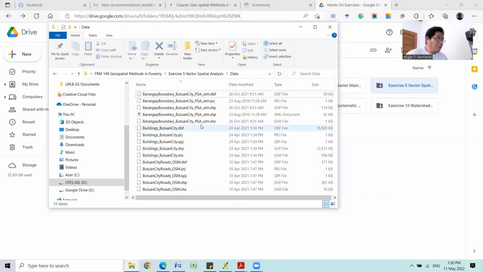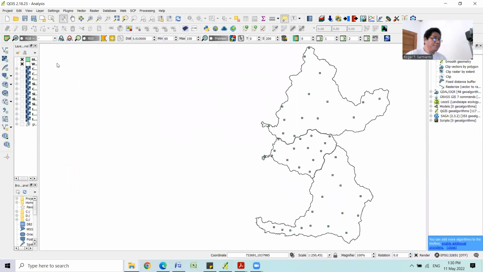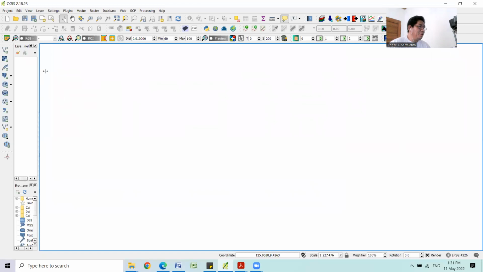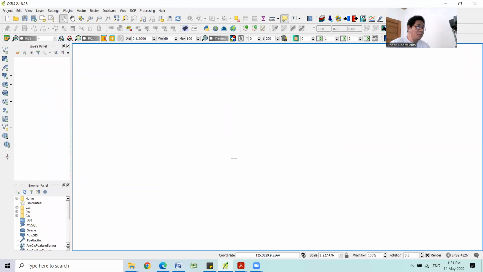After checking that all files are in, then you can open your QGIS. Start a new empty project. Save. Not responding. Okay.